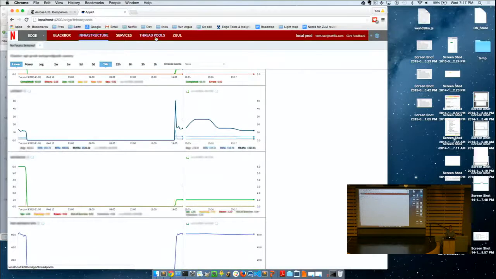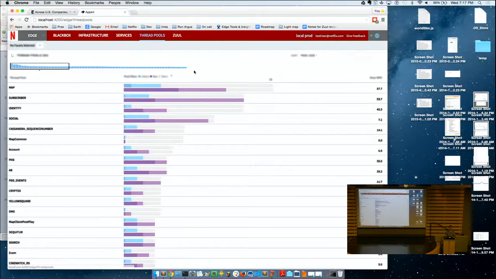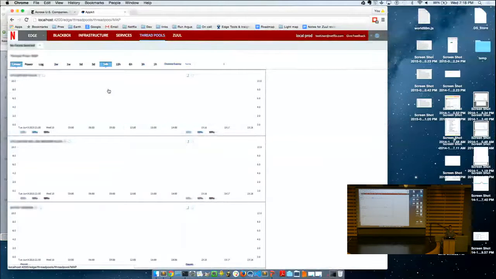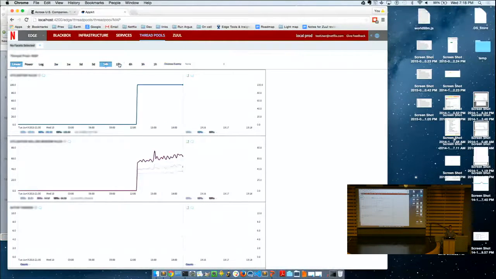And here's another version of it. This is some thread pool usage. This is showing thread pools, how much the thread pool is actually being used based on how big it is, and peak versus current usage. And we can also drill into those. Same thing there, we can change the time scale.